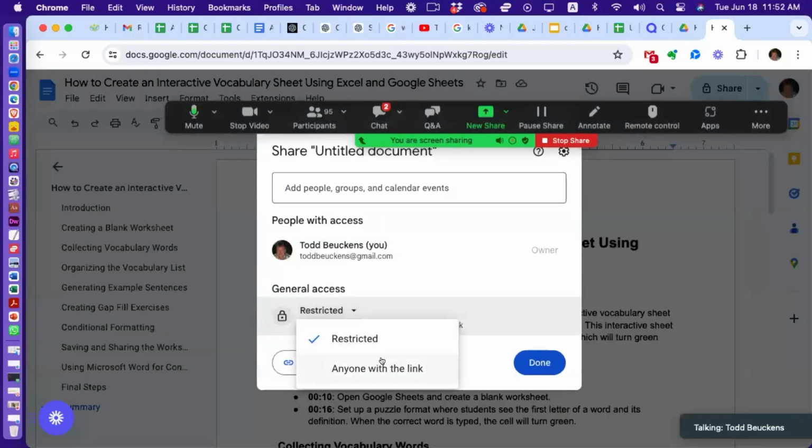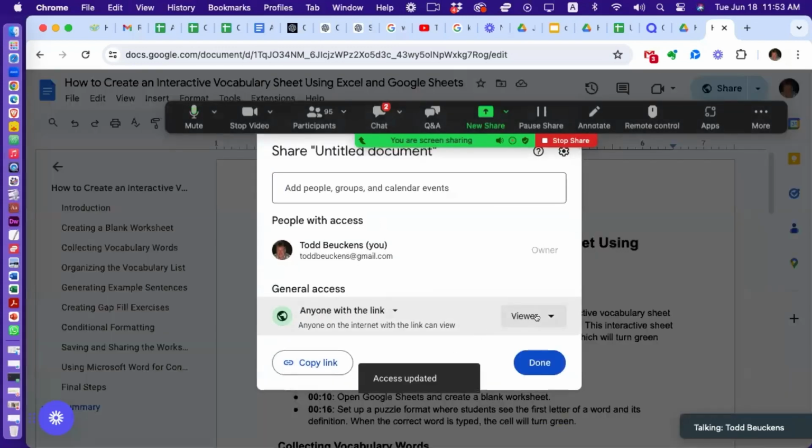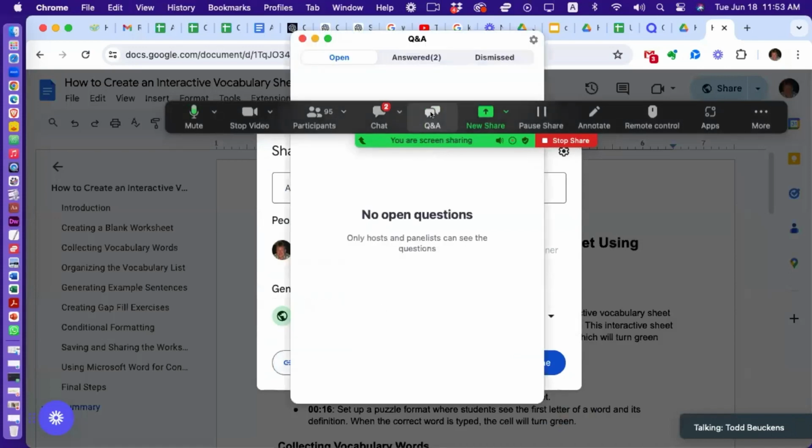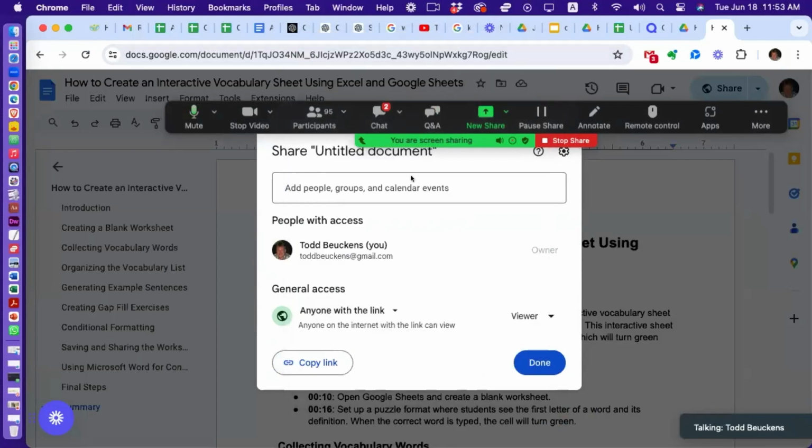So I'm going to go ahead and save this with anyone with the link. And I'm going to copy that link. And now I think it's going to work. Let's see if I can do it now. I'm going to stop share. And now I believe there it is. Voila, you have it. Okay, so that's it for the presentation.